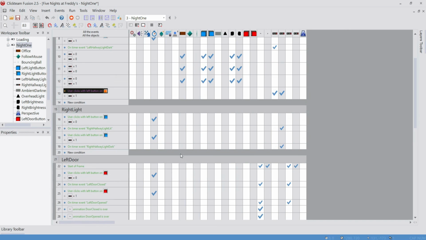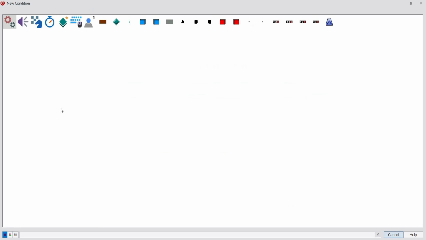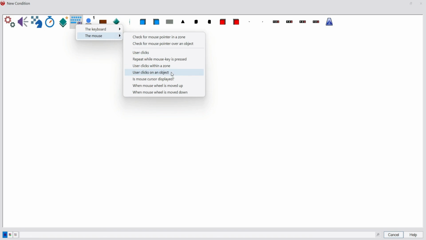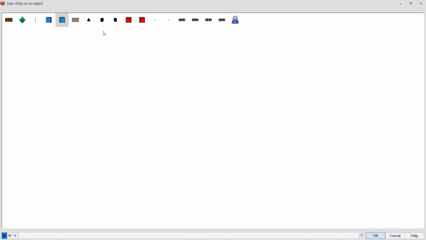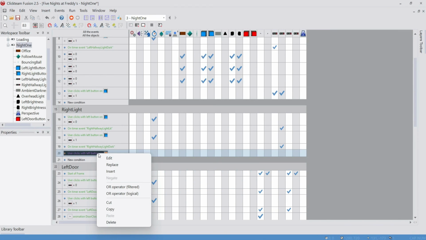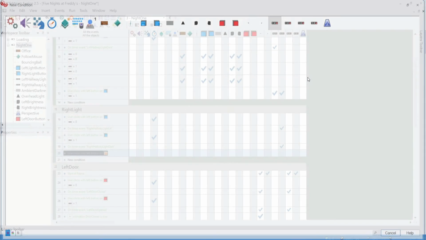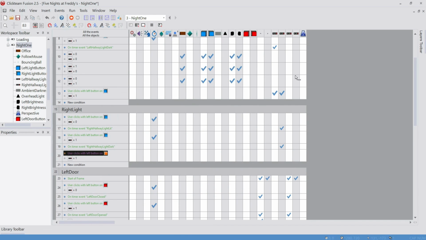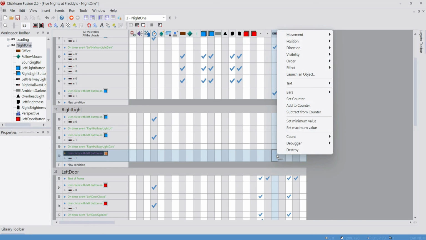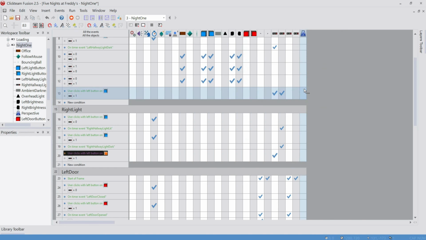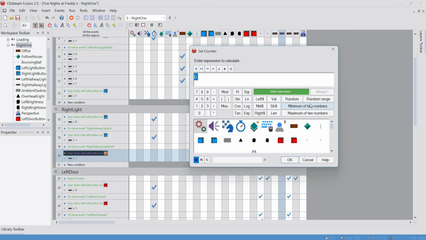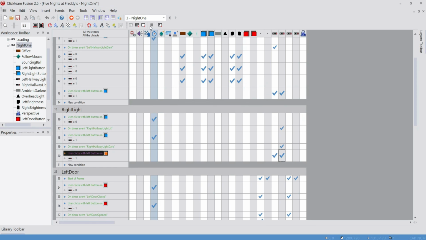And we're going to do the opposite for the right light. So under the right light, group of events, new condition, keyboard and mouse, the mouse, user clicks on an object, right light button, insert, left hallway light activation, compare the counter to a value, 1, we're going to go over to our left hallway light activation counter, right click, set counter to 0, go over to the right hallway light activation and set that one to 1. Now this is going to work.